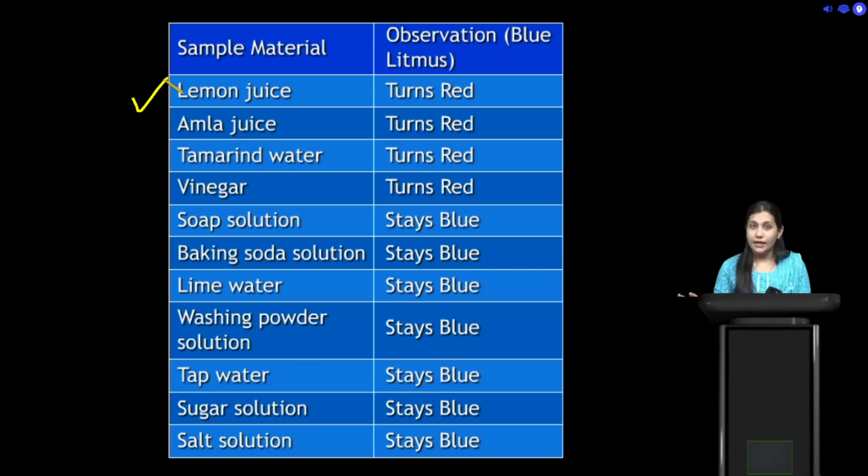Clearing foods. Okay. Now comes the soap solution. When we dip the blue litmus paper in the soap solution, it stays blue. It doesn't change any color. Now comes the baking soda solution. In the baking soda solution also, the blue litmus paper stays blue.